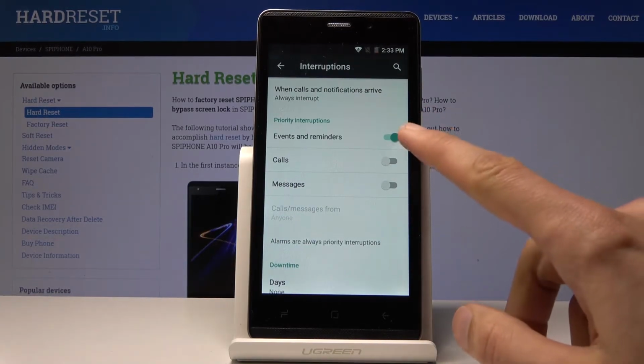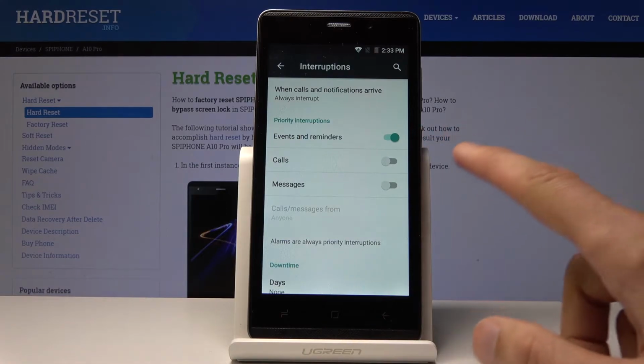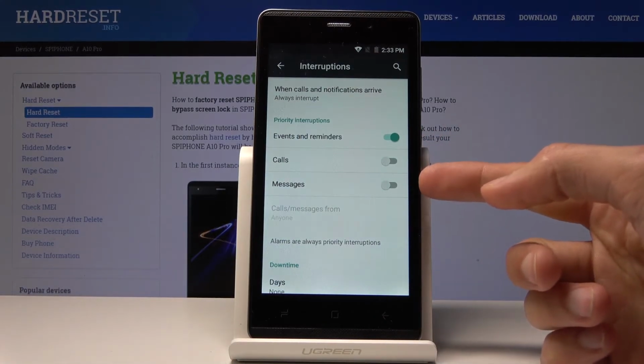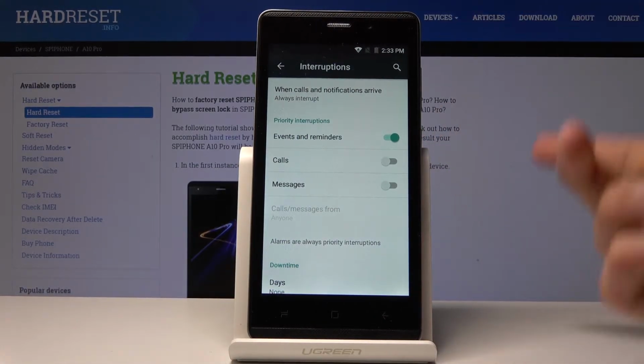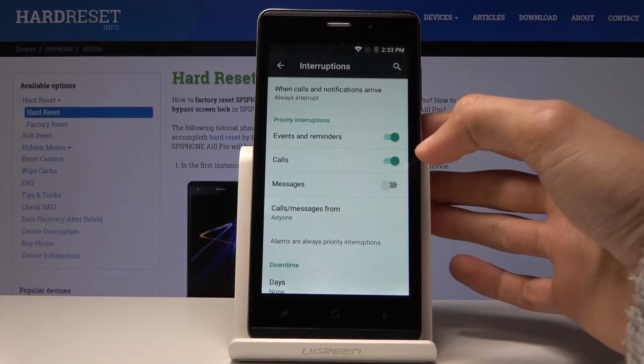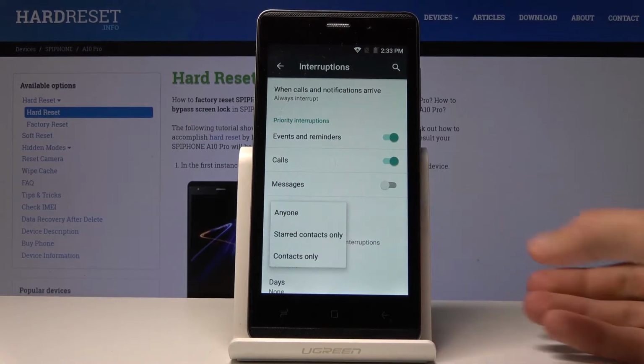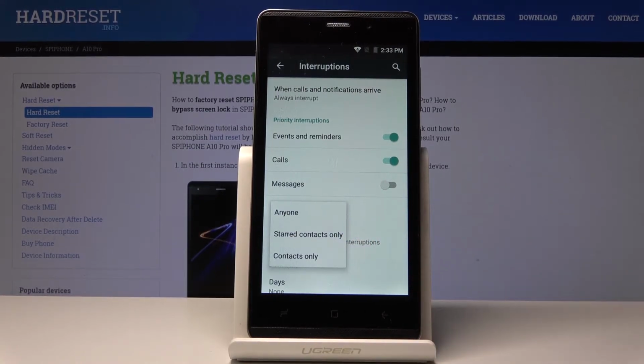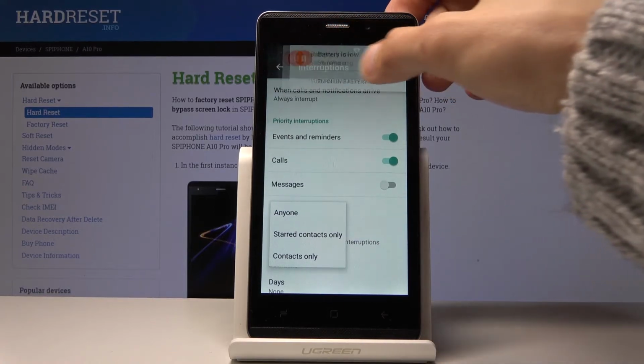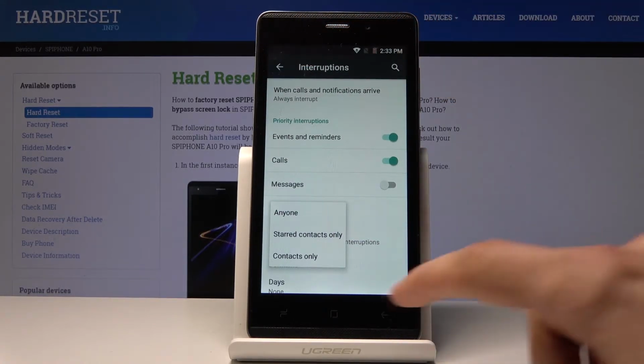And you have the Interruptions Event and Reminder, so Priority Interruptions, that's basically what allows you to bypass the Do Not Disturb mode, so you can just select for calls. And for instance, then you have another option where you can select from who the calls can reach you. So you have anyone, shared contacts, which are basically favorite, and just contacts overall. So anybody who's in your contacts.